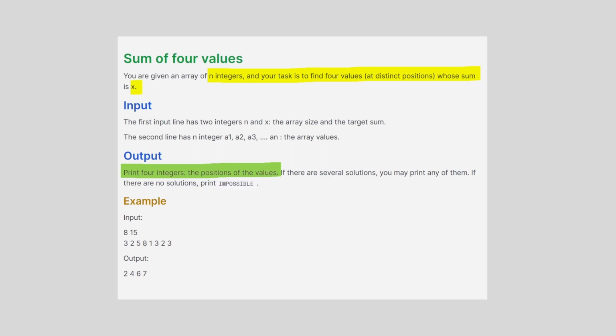So basically this problem is building upon the sum of 3 values. So I would suggest you to watch it first. I will link it in the description. If there are several solutions, we can print any one of them, and if there is no solution, we need to print impossible.